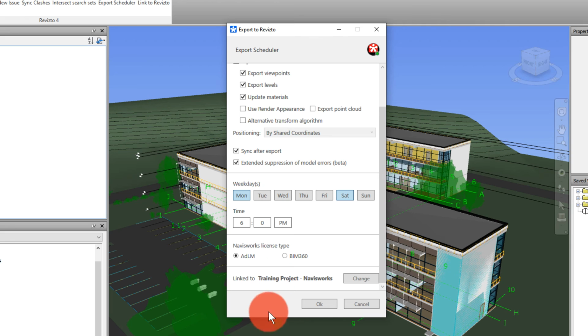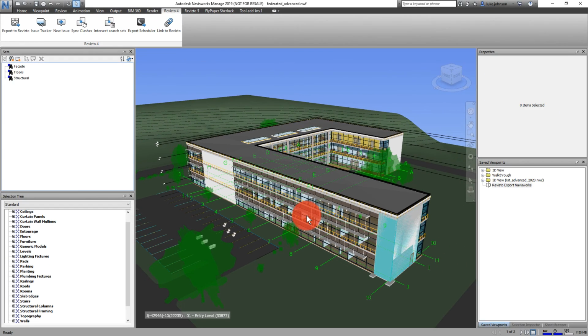and notice here in Navisworks there is a license type option. Sometimes Navisworks is licensed through BIM 360 and sometimes it has a normal licensing method. You need to choose the appropriate option here depending on what version of Navisworks you have. When we click OK, the instructions have now been created in the Revizto export scheduler. If this machine is switched on and logged in, then the scheduler will open Navisworks, open this project, export, and sync to cloud all automatically.